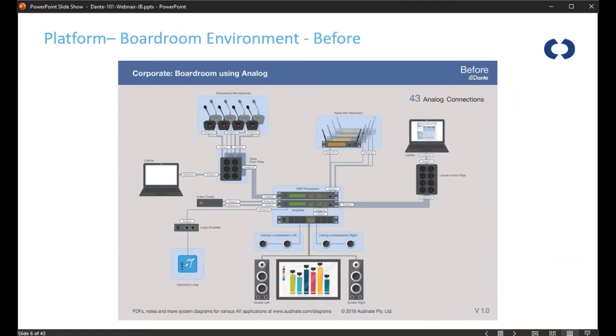So in front of us now, we have a typical analog style boardroom, probably what you would see 10 years ago, or in some cases you still do find these. And what we have is analog cables running to the DSPs. And this is not necessarily to say this is wrong, it's just a version of this.